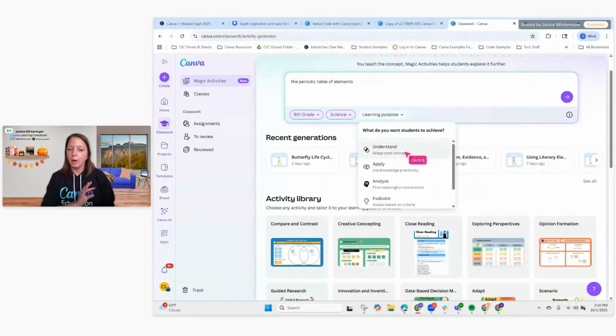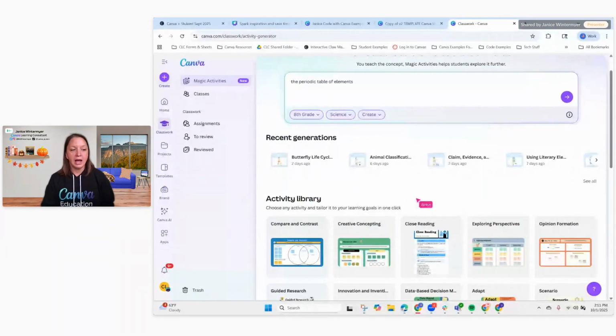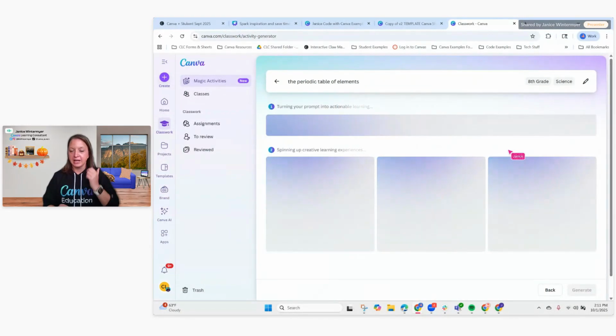So do I just want my students to understand? Do I want them to apply, analyze, evaluate, or create? I'm going to go ahead and choose create. And then I'm going to choose that purple arrow, and it's going to generate my activities.